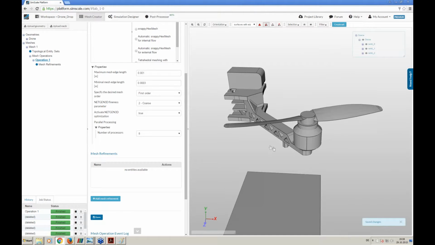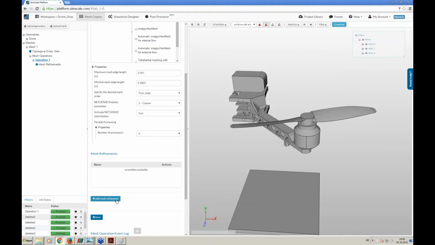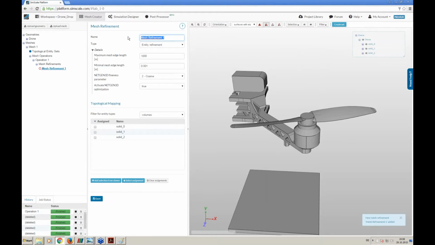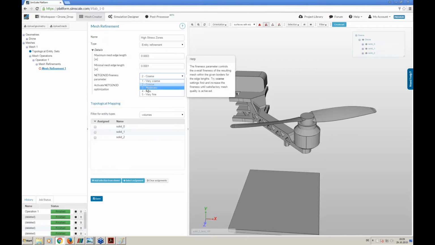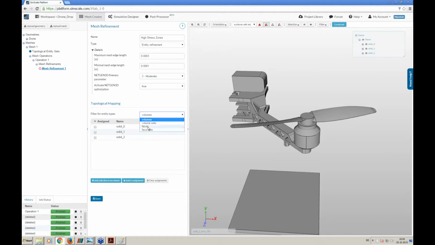And here we need 2 mesh refinements in the end. First of all, we will add a mesh refinement to surfaces or areas where we expect to have high stresses later on. So let's call this high stress zones. And there we will have a much finer mesh, starting with 0.0003 millimeters up to 0.0001 millimeters. We will use a moderate refinement, so this is about how it refines in this range. And now we have to assign it, and we will assign it to faces.